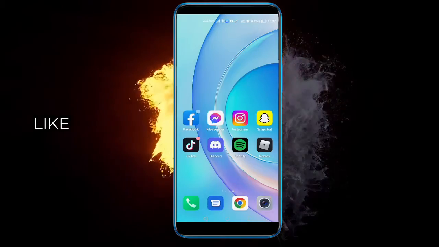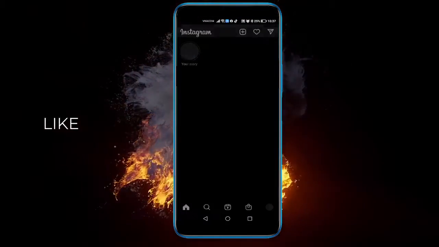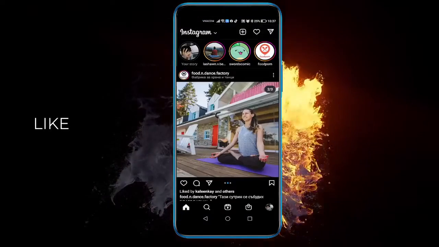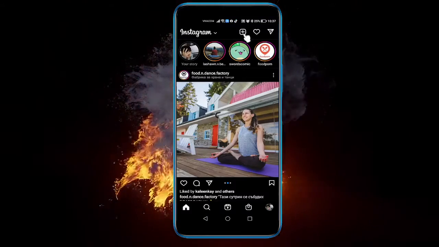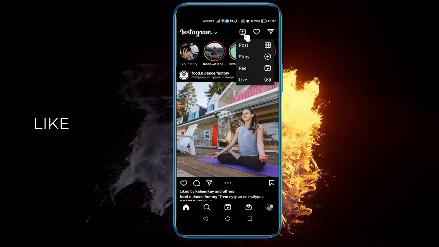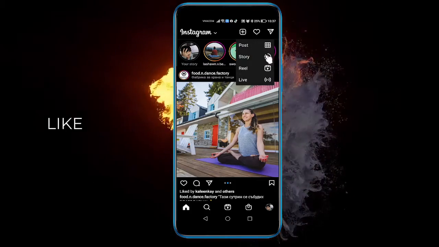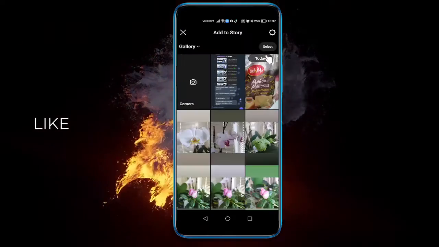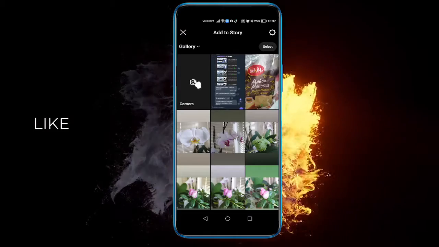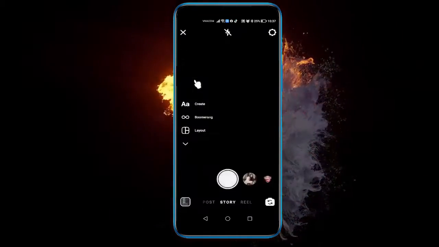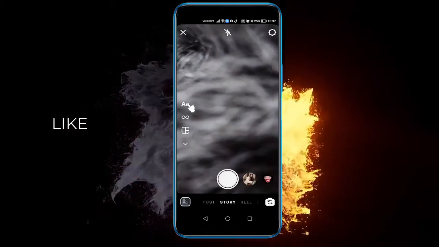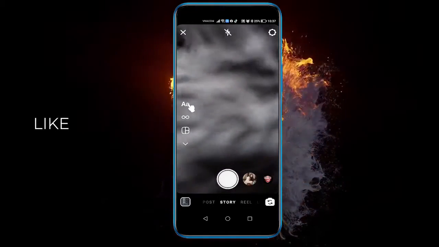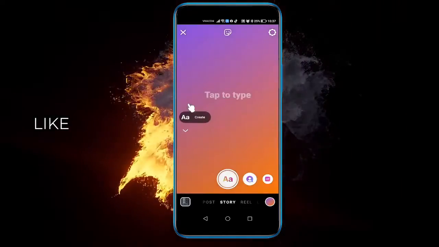So open up your Instagram, click on the top right where the little post is, click story, then click the little camera icon. Once you've done that, click on the text buttons on the top left here.